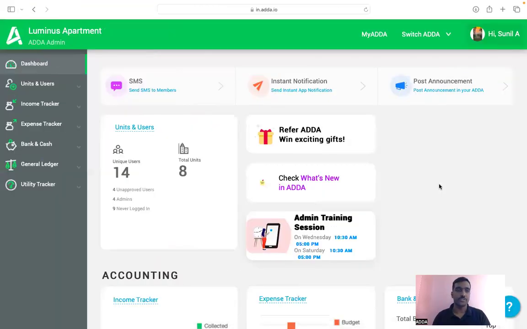Okay, hope you are able to see the ADDA admin dashboard view. If you are an accountant, as soon as you log into ADDA and switch to admin, this is the page where you land. On my left hand panel, you can see all the financial modules. Today we are going to talk about the utility tracker module, which is the last module on the left hand panel.